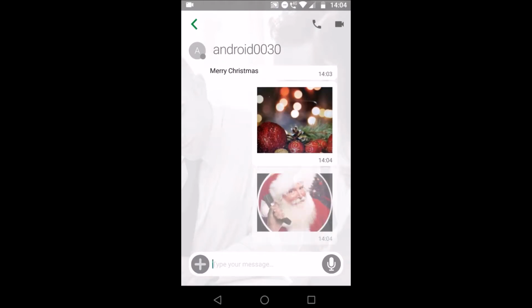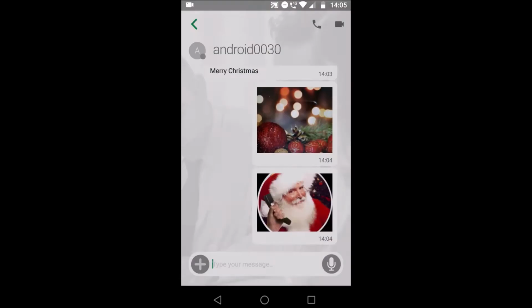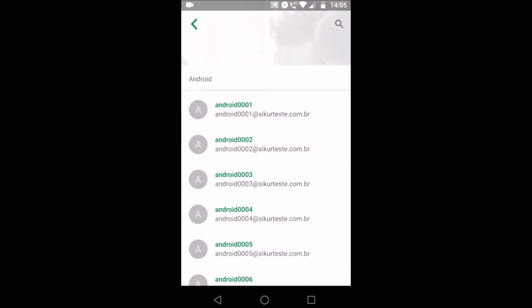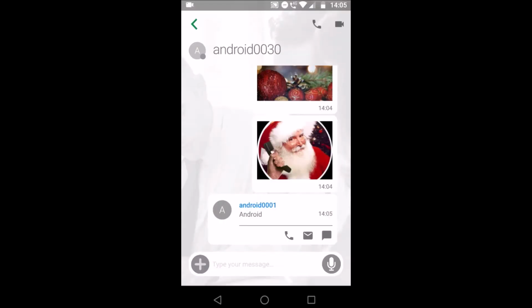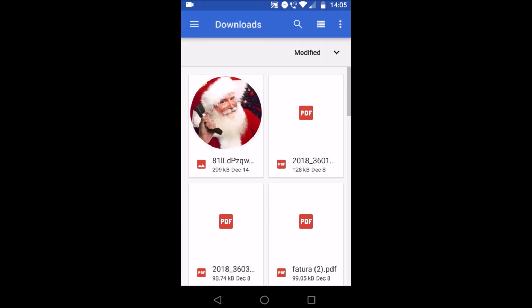Sending contacts and files is similar and easy as well. You just have to select what you want to send from the list, and you're good to go. Easy and with no complications.